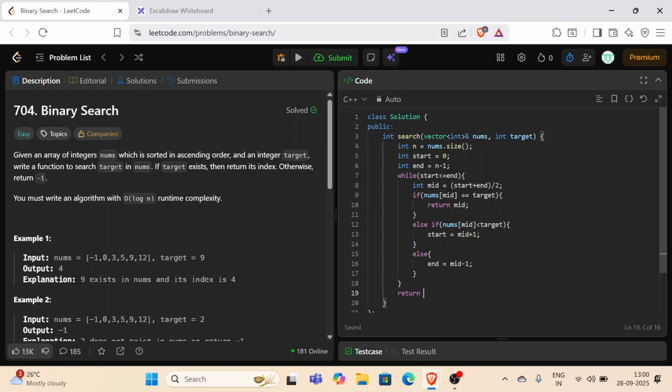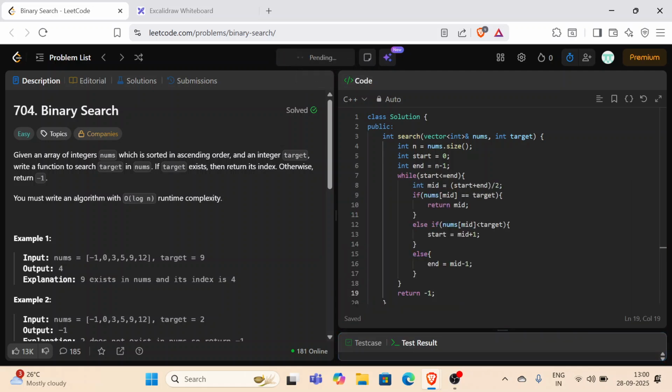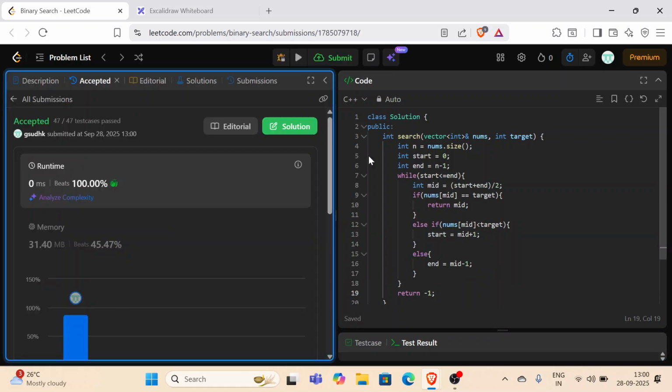If we do not find anything in the loop, then we must return -1. As we are cancelling half at every step, the time complexity is going to be O(log n).